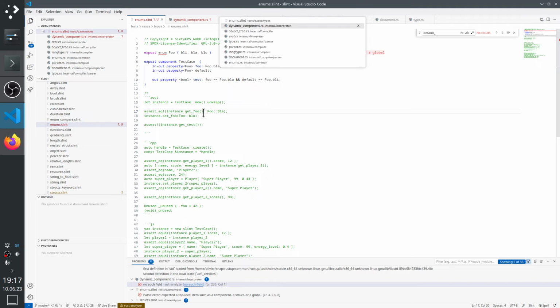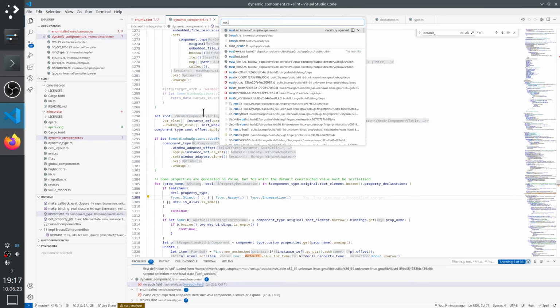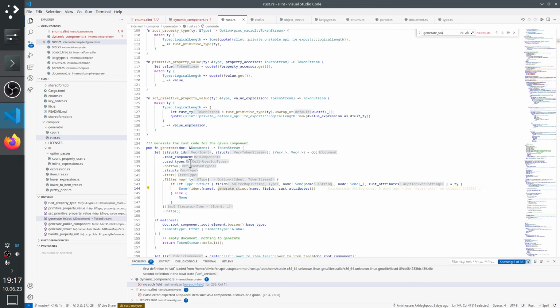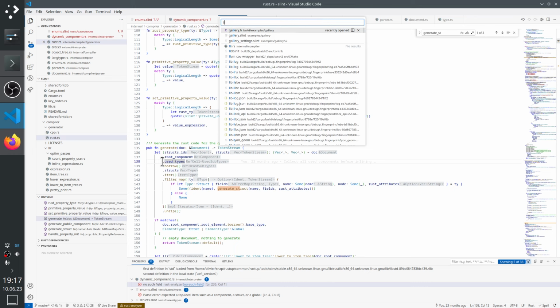So what we need to do for that, the code generator in Rust is in rust.rs, and we have a generate struct, but we also need to have a generate enums, and those enums, they come from the used types of the LLR, and so we need just to fill that. So LLR is the low level representation.